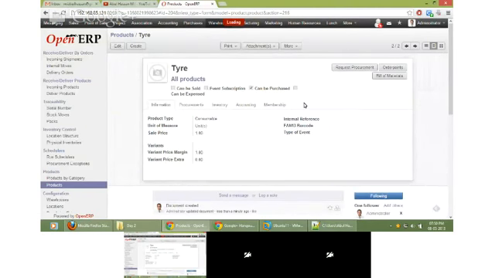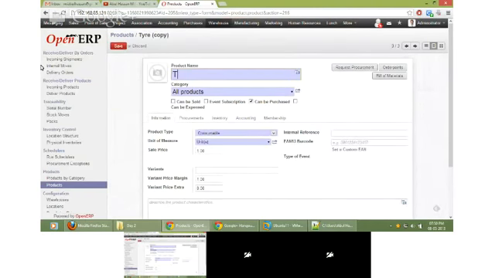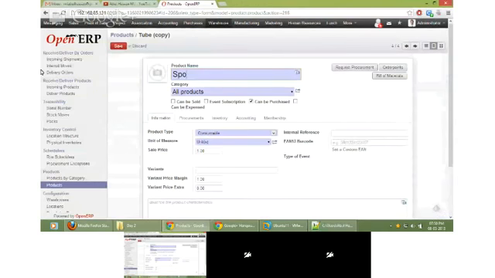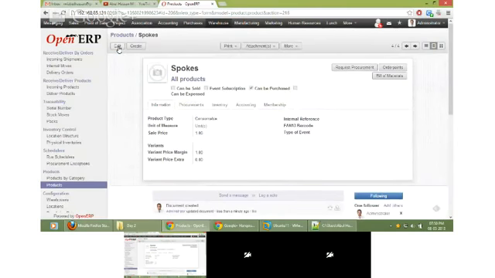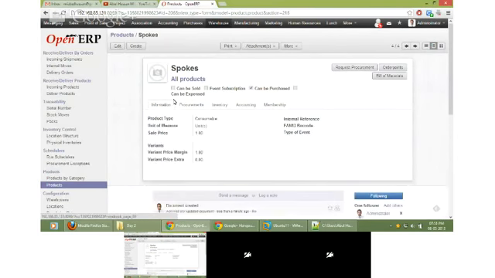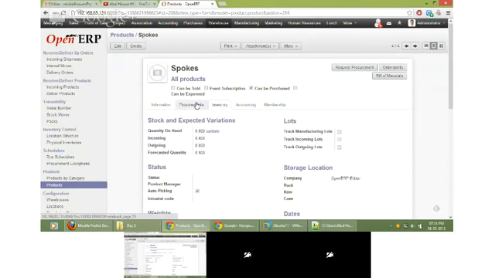Then let us duplicate it again. Tube. Save. Let us duplicate again. Spoke. Okay, so all these products are make to order. I mean, all these products do not have any inventory.